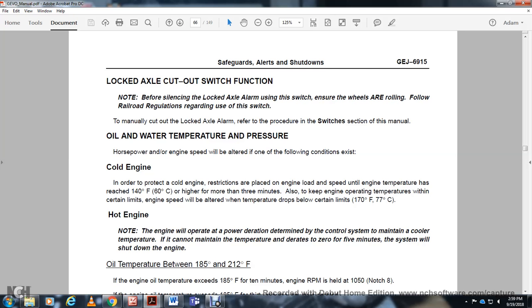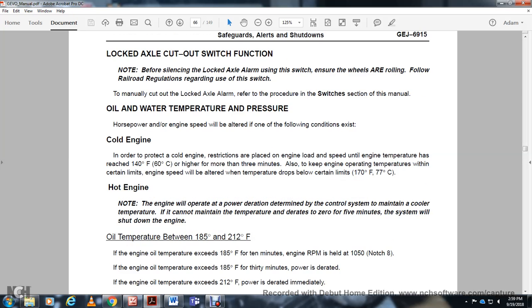Oil and water temperature and pressure: horsepower and engine speed will be altered if one of the following conditions exists. Cold engine: in order to protect the cold engine, restrictions are placed on engine speed until the engine temperature has reached 140 degrees Fahrenheit, or is higher for more than 3 minutes. Also, to keep the engine operating temperature within certain limits, engine speed will be altered when temperature drops below 170 degrees Fahrenheit. Hot engine: the engine will operate with a power derate determined by the control system to maintain the coolant temperature. If it cannot be maintained, the system will shut down the engine.